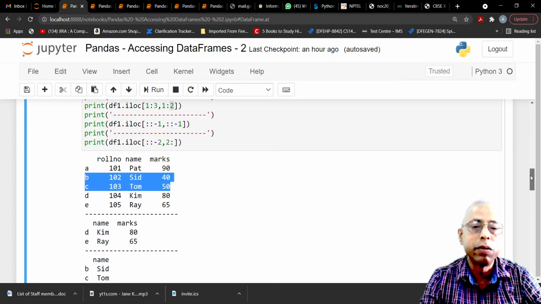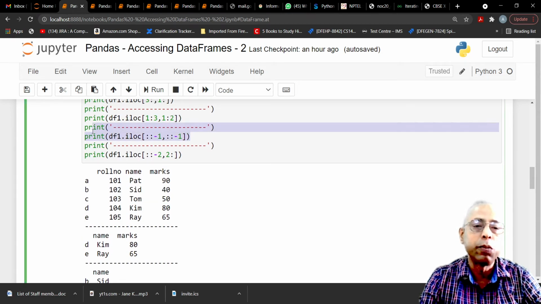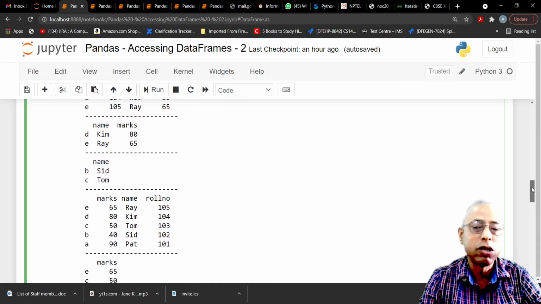So I think you have got the point here, and I have now created a data frame which is reversing both rows and columns. So this data frame is unique, and both rows and columns have been reversed here. The slice comprises the rows in reverse order as well as the columns in reverse order.